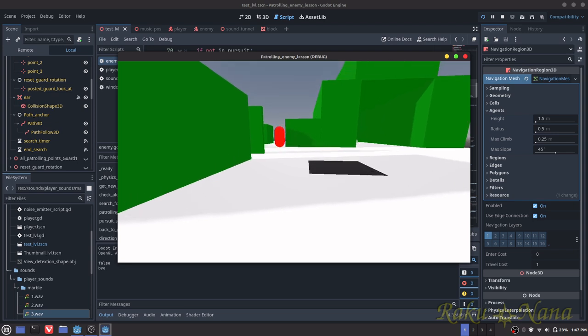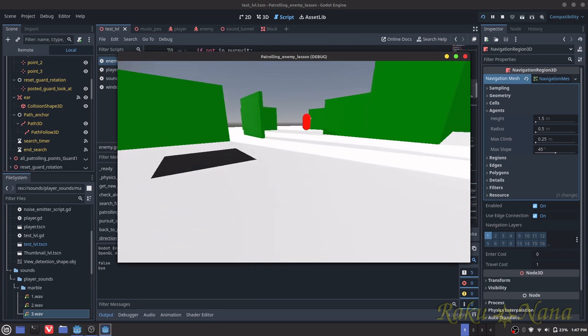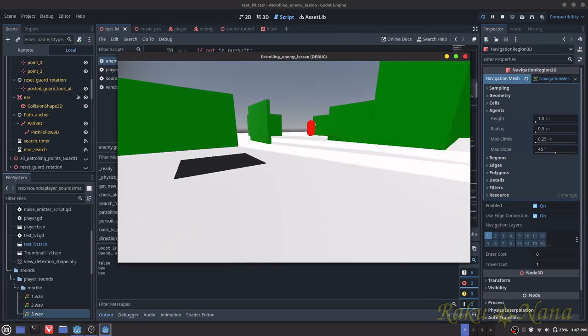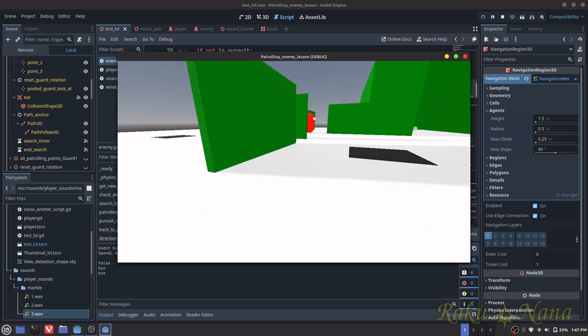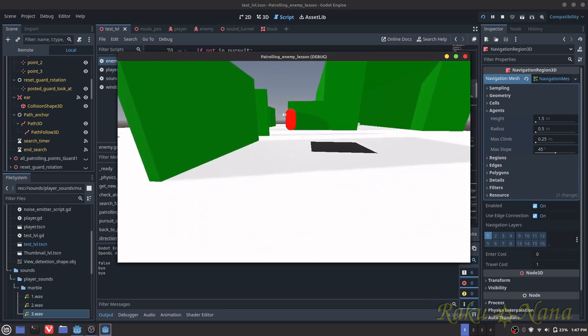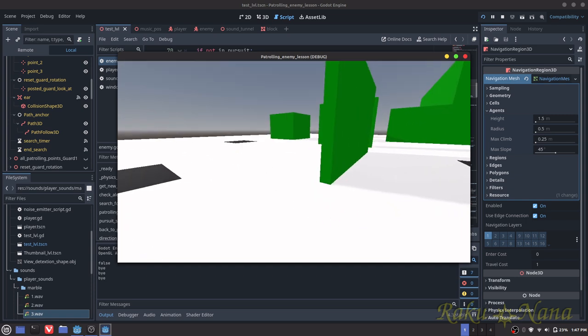As you can see here, he's now searching around the level for the player, and then after a certain amount of time he'll just stop. Let's see here, there we go. So he should wind up over here. I think I have the timer set too soon for him, but aside from that, yeah, so let's just get started.